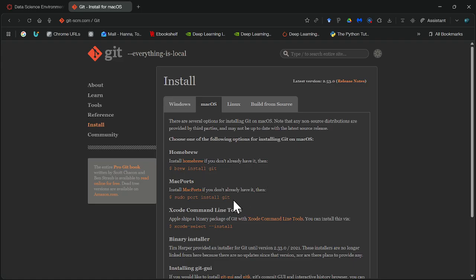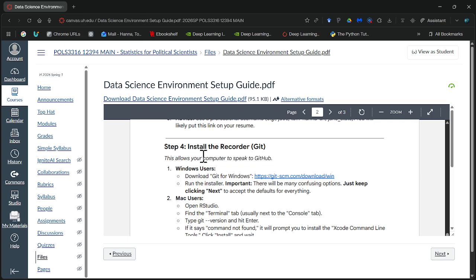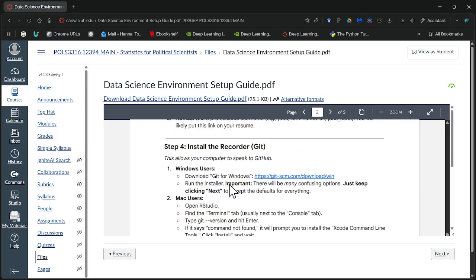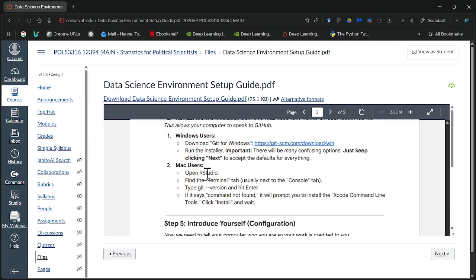If you use MacPorts, it's a similar process. If you use the Xcode command line tools, it's a similar process. Homebrew is the easiest. Xcode command line tools is the most powerful. So that's a choice you make. So once it's installed, if you're a Mac user, you open RStudio, find the terminal tab, type git version and hit enter. You do what you need to do once it's installed.